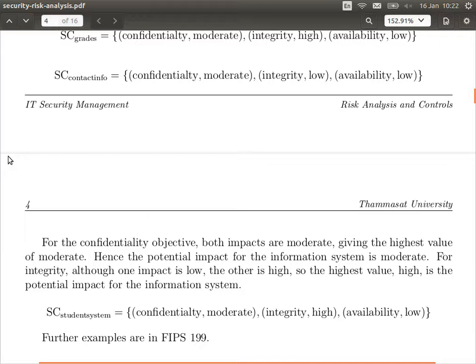Saying that for this system, if the integrity is compromised, there may be a high impact because it may be the grade information. So we take the highest of these, really. And low, of course, produces low here. So that's easy. Once you've given some categories for each information type, you can determine the categories for the information system which contains that information.